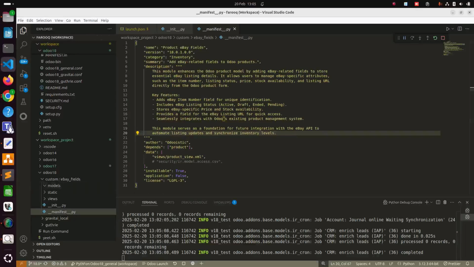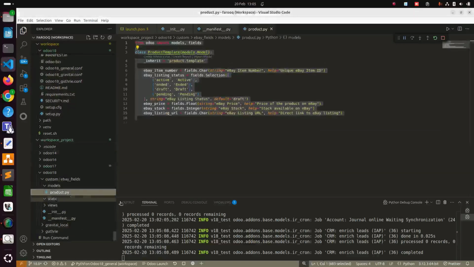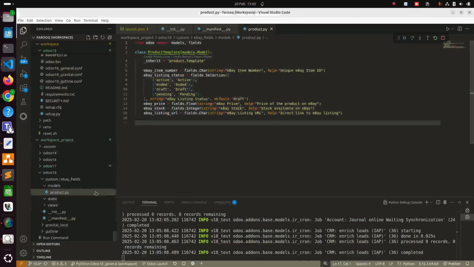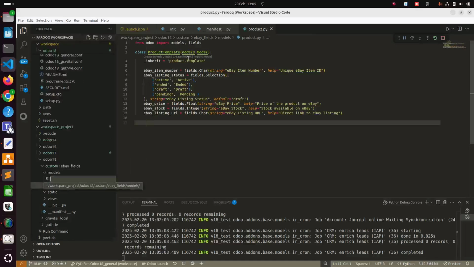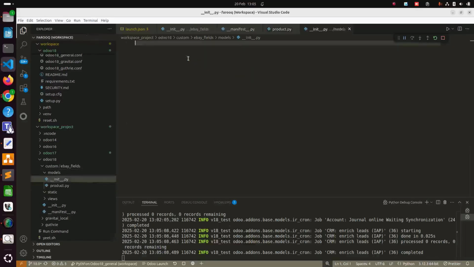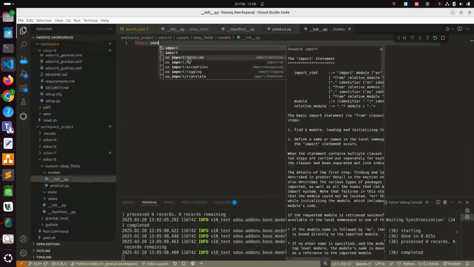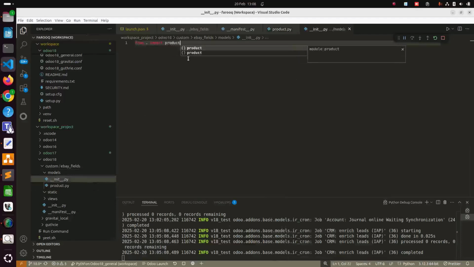Now it's time to add our model file, which is product.py. I just copy and paste it here. So this is product.py. And before that, we also need to add a new file here, which will be init.py. And here we need to give reference of that file.